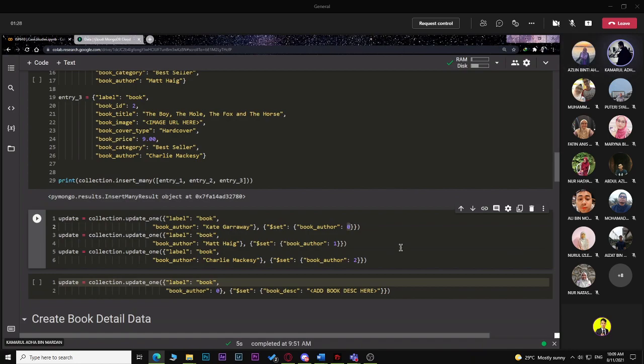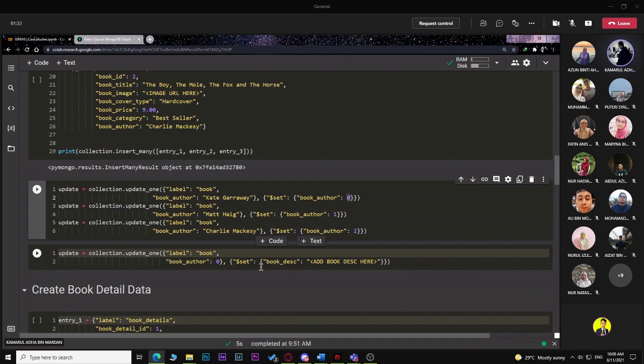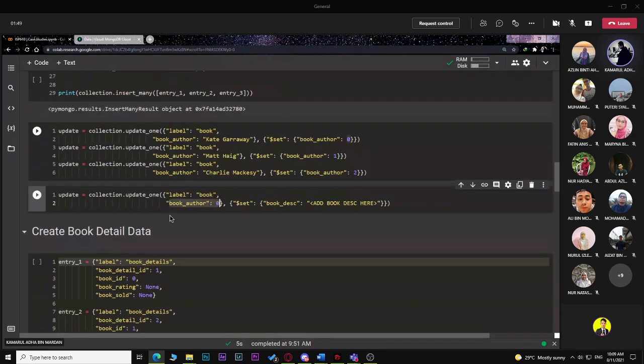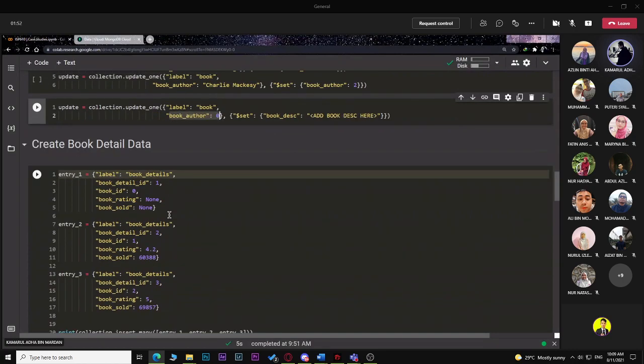And then for each of the books, I forgot to add the field book description. So I filter by book label, and then I added the book description for the book author 0. So as you can see, I have added one field that only one document has and the others do not. And I will show you what that will look like. And then I make the book detail data, where each of the books have their own additional data.